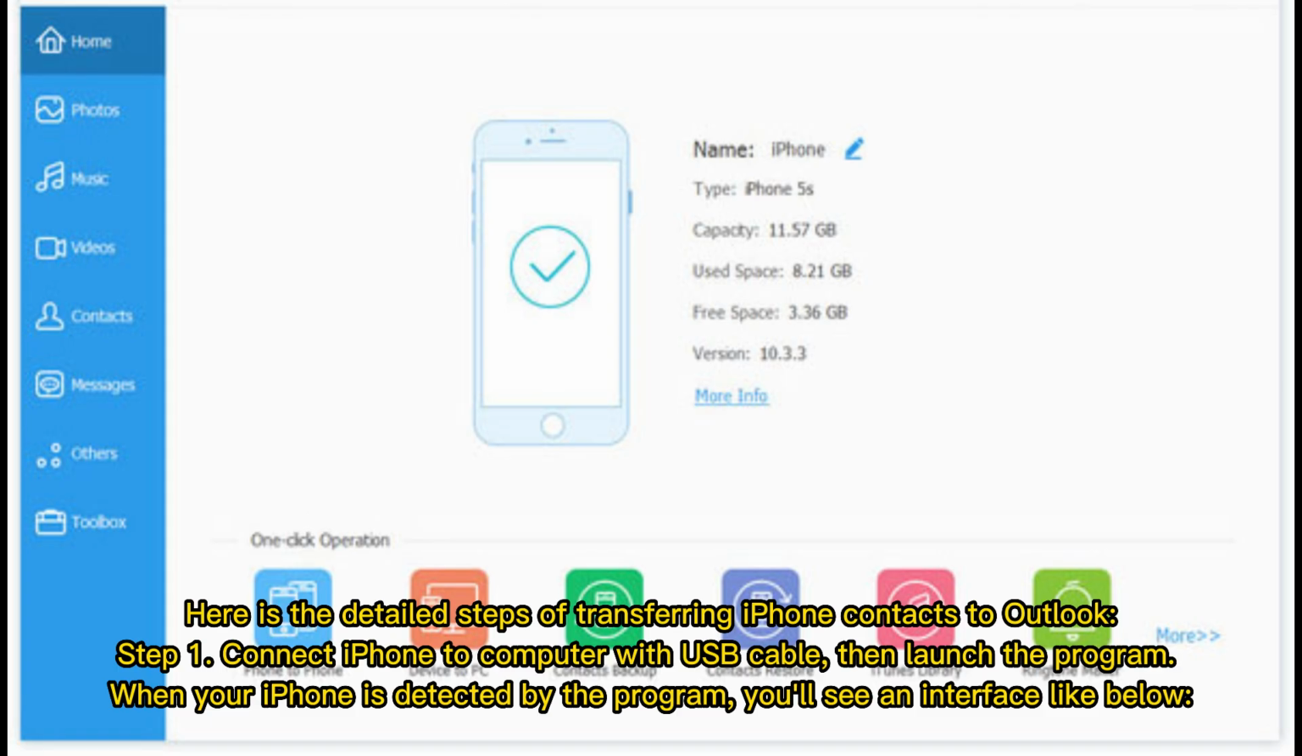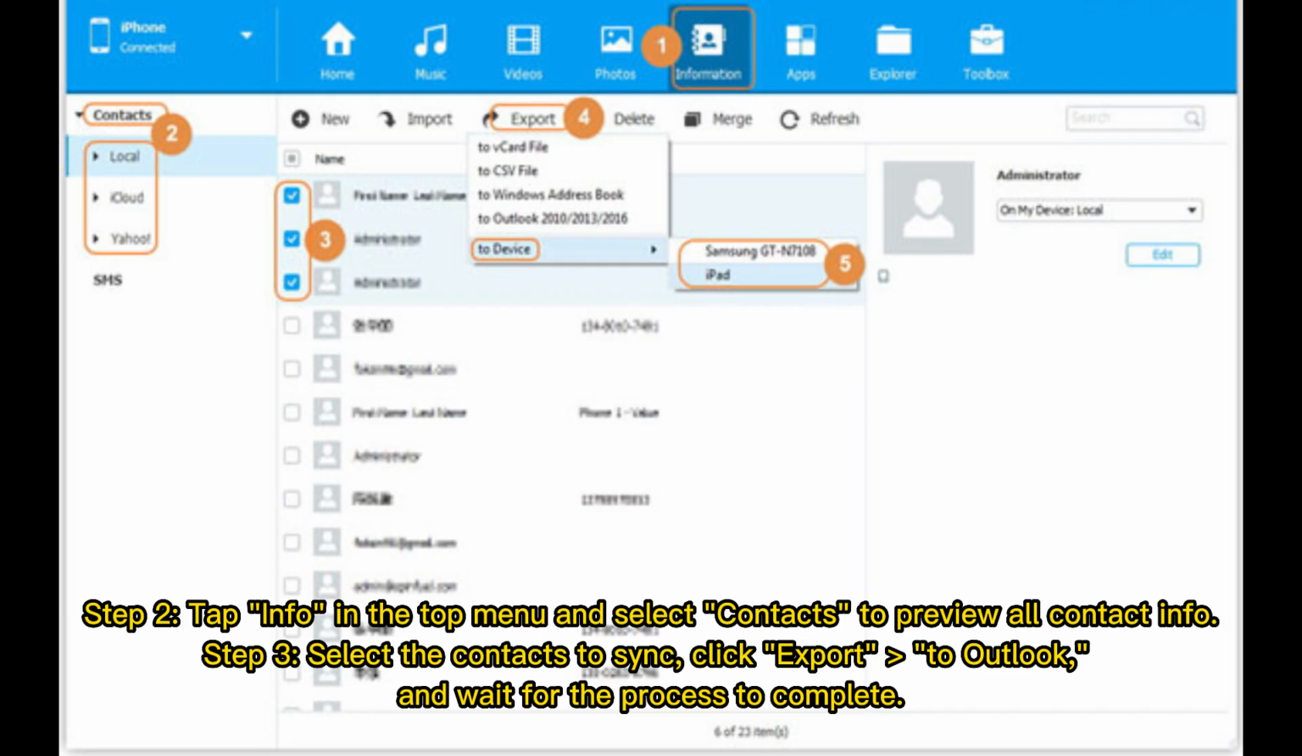Step 1. Connect iPhone to computer with USB cable, then launch the program. When your iPhone is detected by the program, you'll see an interface like below. Step 2. Tap Info in the top menu and select Contacts to preview all contact info. Step 3. Select the contacts to sync. Click Export to Outlook and wait for the process to complete.